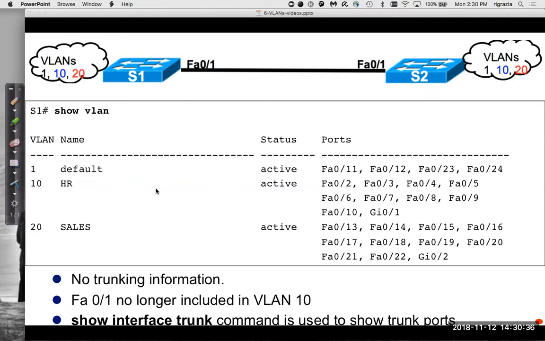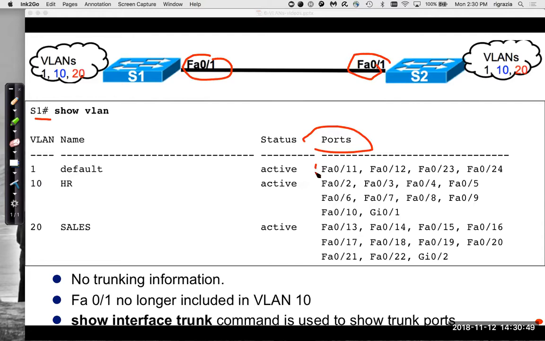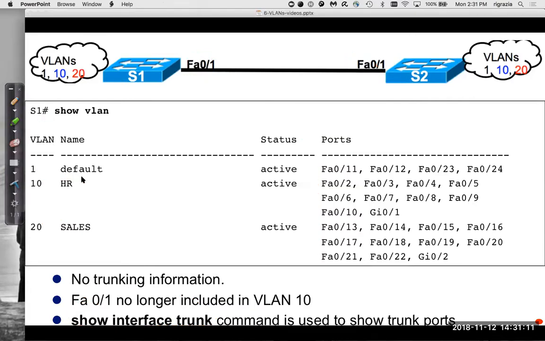I do show vlan and notice that FA0/1, I'll do it over here on S1 since that's what we're looking at, is not in here. It isn't listed anywhere here. Okay. Because it's not a member of 1, it's not a member of 10 or 20, any of those 3 VLANs. So this command here only shows you those ports associated with specific VLANs. It does not show trunking information. For that, we need the show interface trunk command.